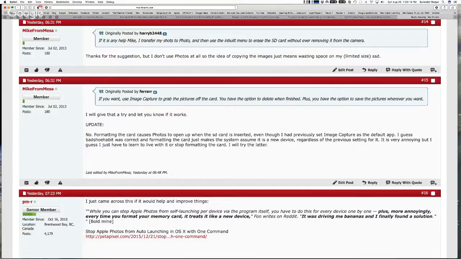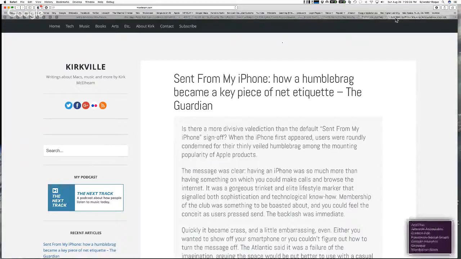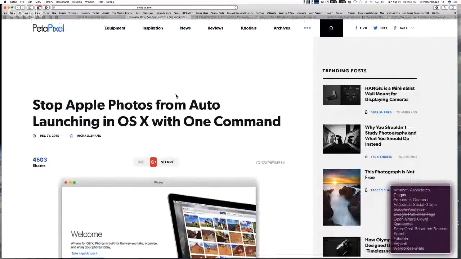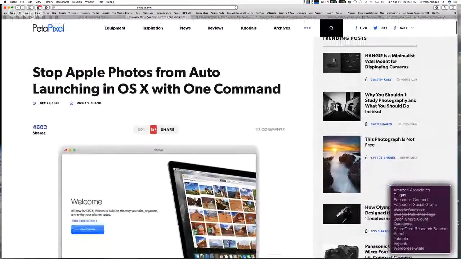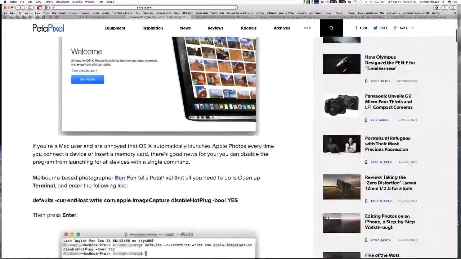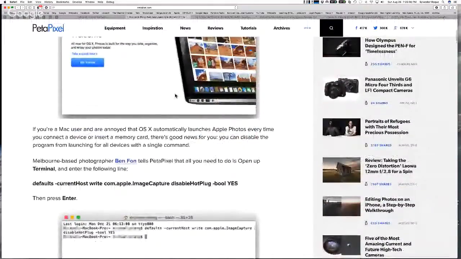Therefore, you have to tell it once again, no, I don't want you to do this. So there is a fix for this. Let me get to the right window here, and you can see it. One of our forum members posted a way to stop this from happening, and it involves going into terminal.